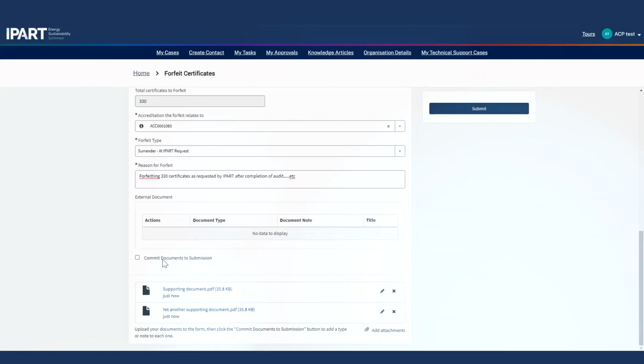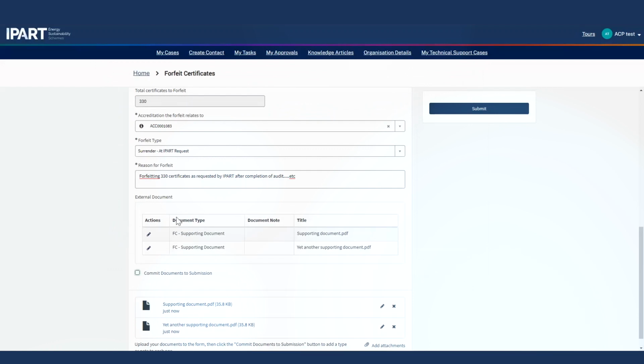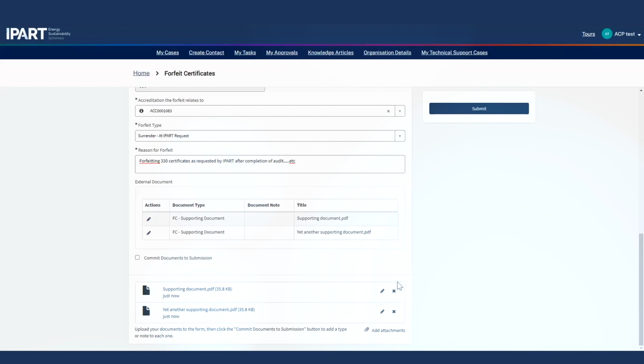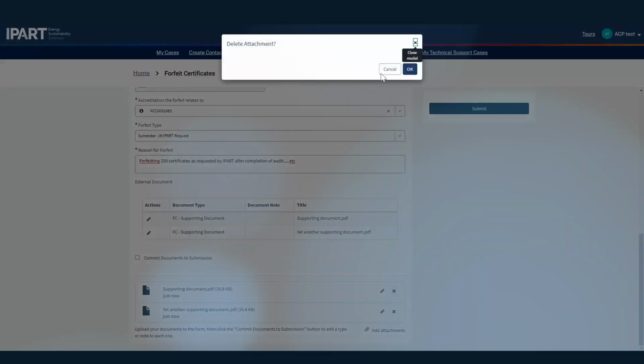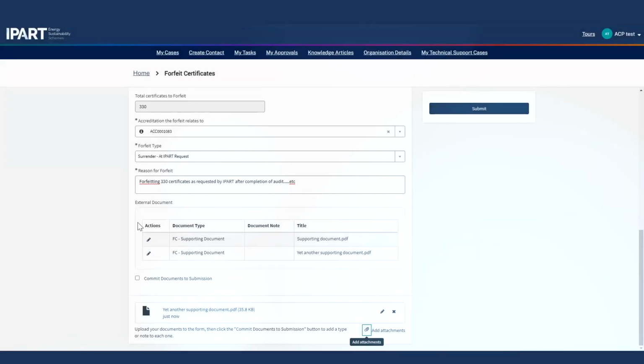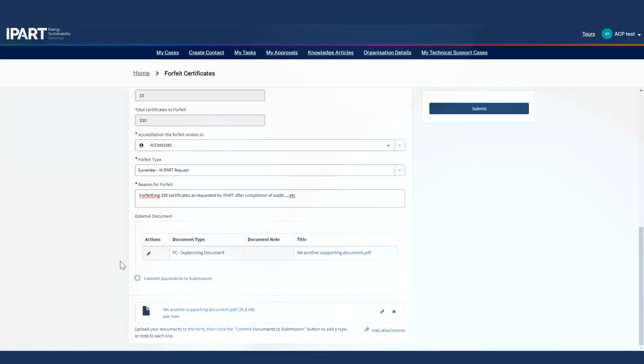I now need to click the Documents to Submission checkbox to move the documents to this table. To delete an attachment, I can click on the Delete button, click OK to confirm, and then click on the Commit Documents again to clear the entry. I can then add any more attachments I want by clicking on the Add Attachments button again.